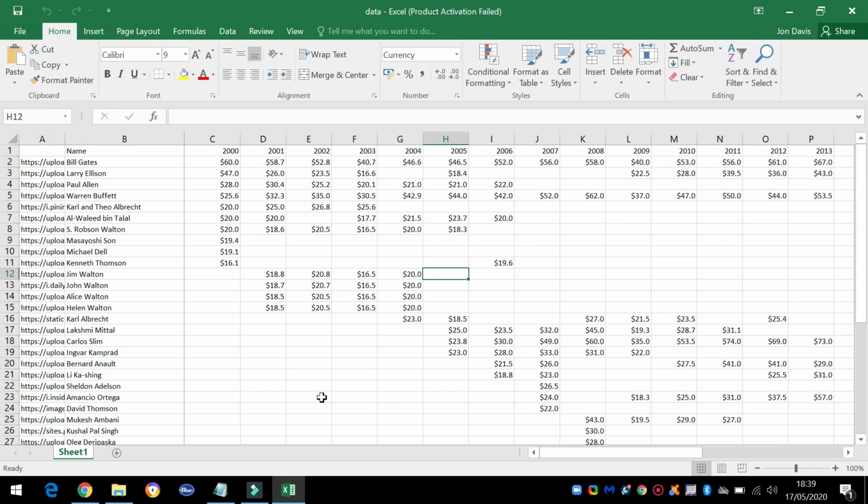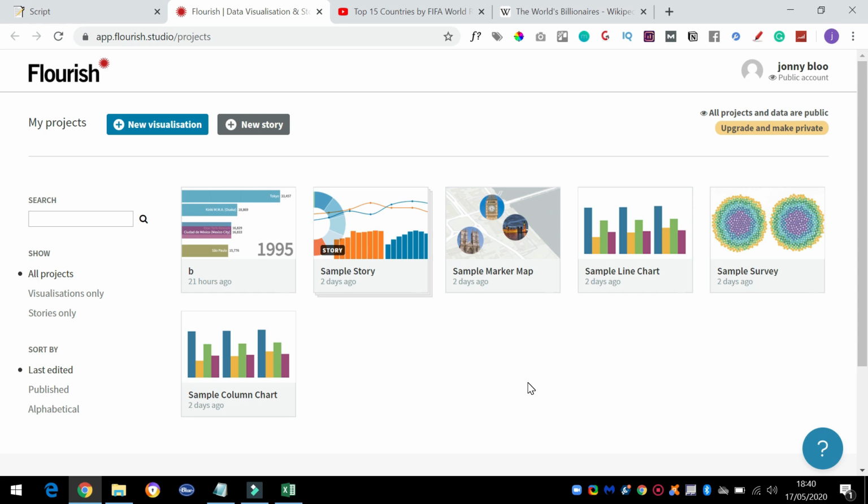Okay, so I've finished adding my data to a spreadsheet. Now you can use Google Sheets or you can use Excel, whatever you've got to create these spreadsheets, just put it in there. Now we're going to upload this to a website called Flourish. This site does all the hard work for us. It is awesome. It's a visualization site. It's an app that lets people tell stories using data.